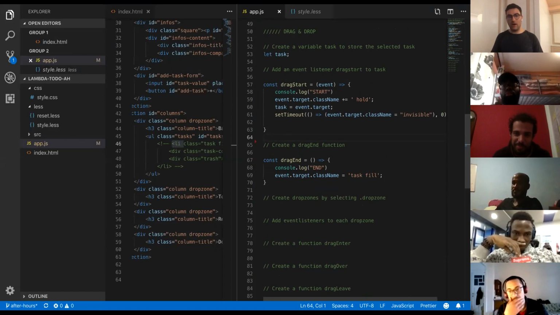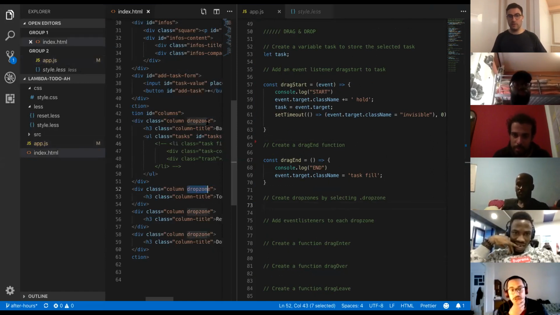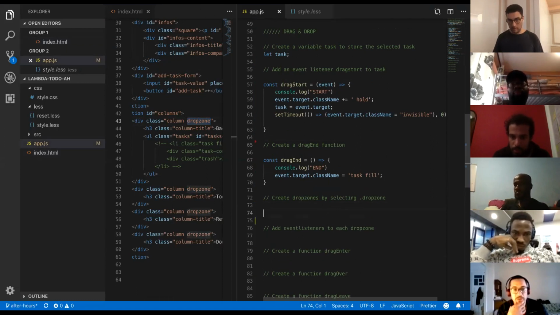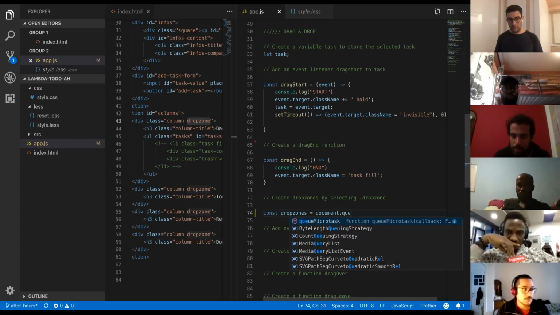Okay, so now we want to put it to something else. So I've added something called drop zone. There is no semantic to it, I'm just calling them that. And so let's make sure we actually get them. There are several drop zones. So we are going to call it drop zone, and we are going to do document query selector all.